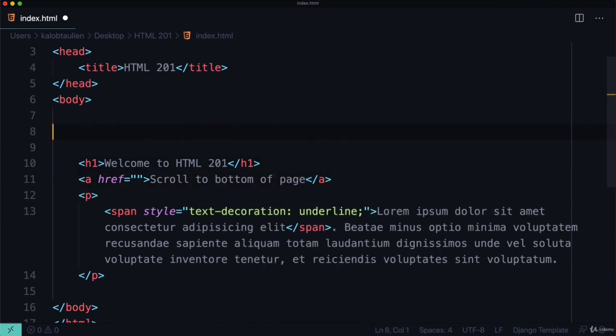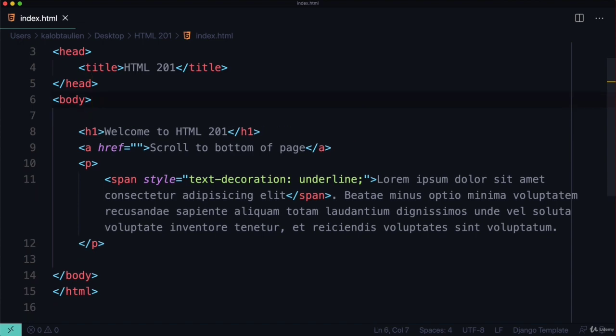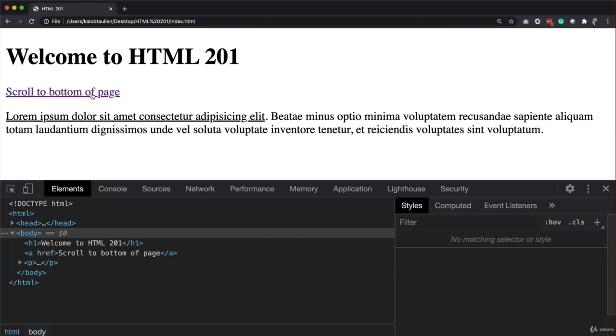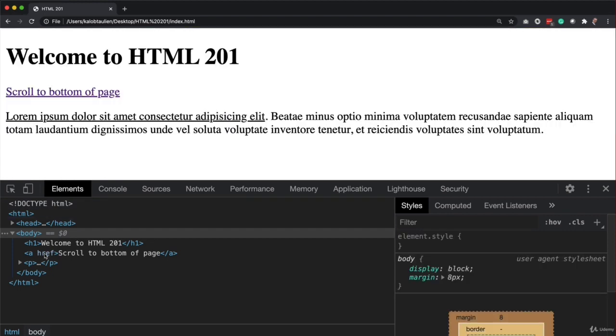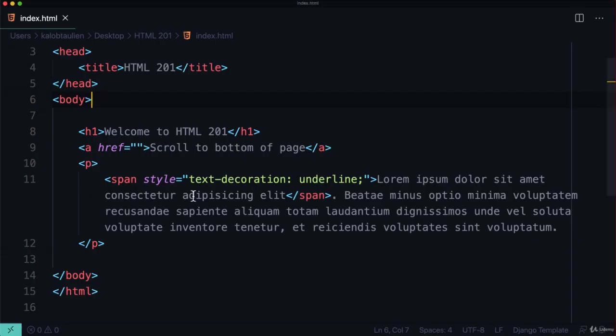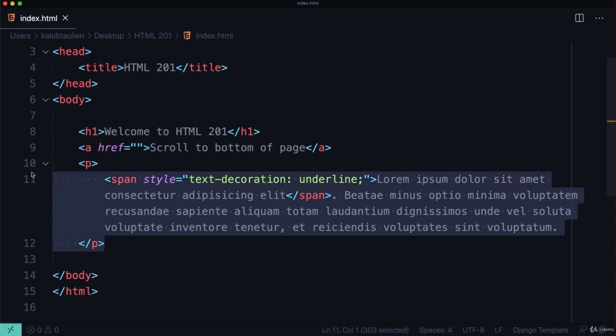And we can get rid of this one because that's not necessary anymore. That was just an example. So now when I do this, I click scroll to bottom of page and it does nothing. It's because it's going nowhere. You can see that there's no href in there. There's no hyperlink reference.